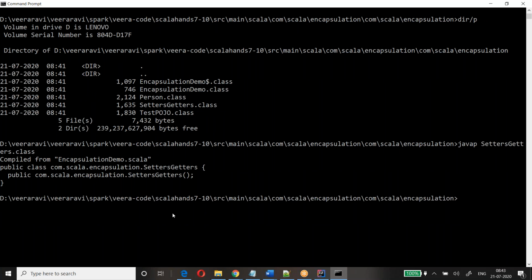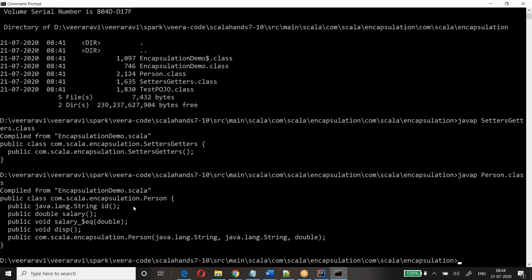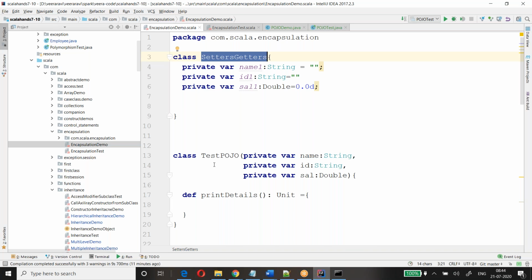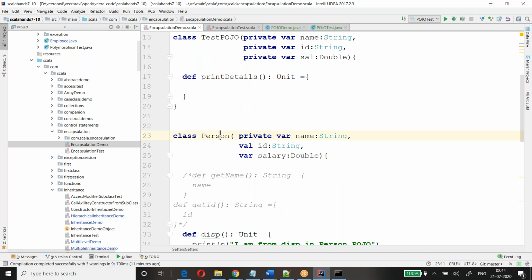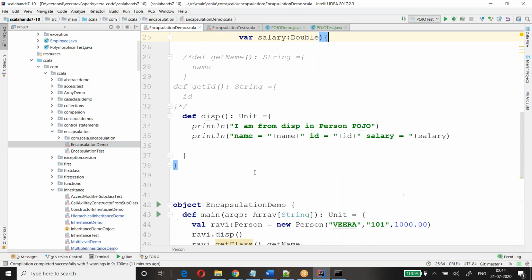It's not showing anything here. Let me do it on person. Look at the person. Okay, first look at the code. Person code. Why setters and getters? There is no constructor here. Look at the person. I have a name, ID, salary. Is there anything else in this class?